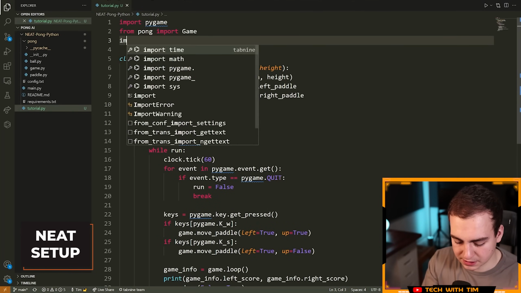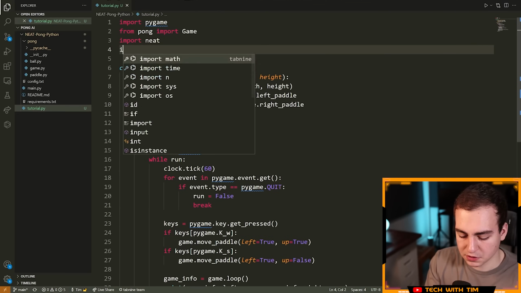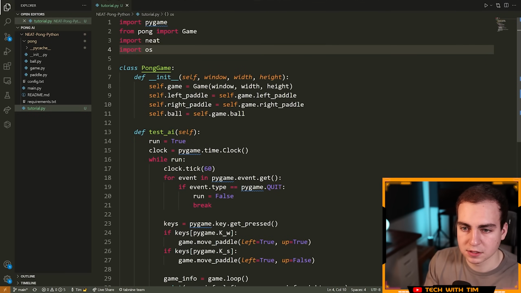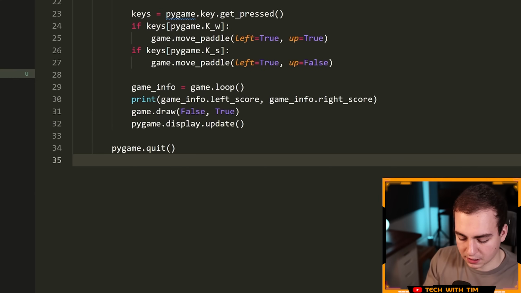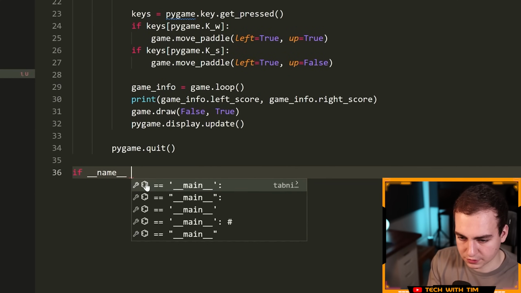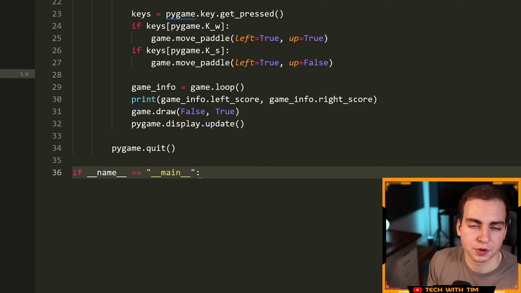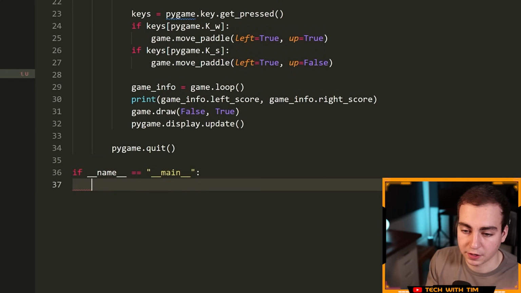So to do that, I'm going to say import neat. And then I'm also going to import os just because we need to find the path to the configuration file to load it. Then I'm going to come down here. I'm going to say if __name__ is equal to "__main__", just making sure that we ran this file, not that we imported it. I am going to load the configuration file.